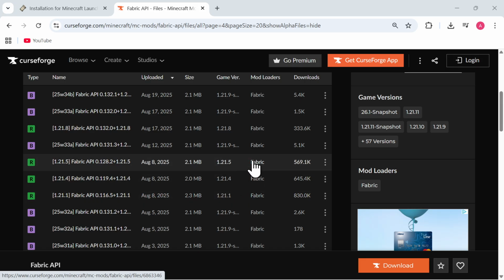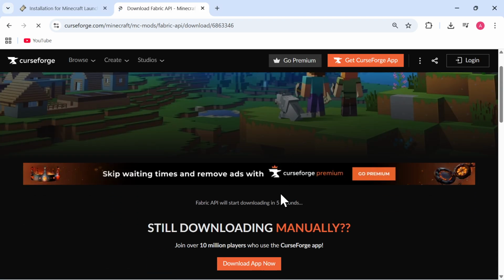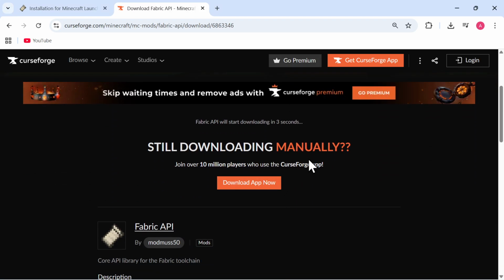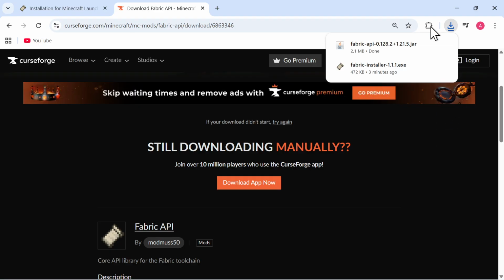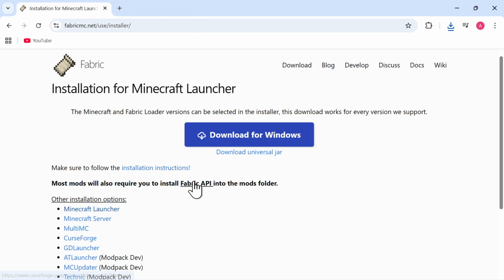Okay, so I found it after a few searches. 1.21.5, it's here. So I'm gonna click on these three dots and click download file. Over here it's gonna take a few seconds to download, so just wait. And now it starts downloading.